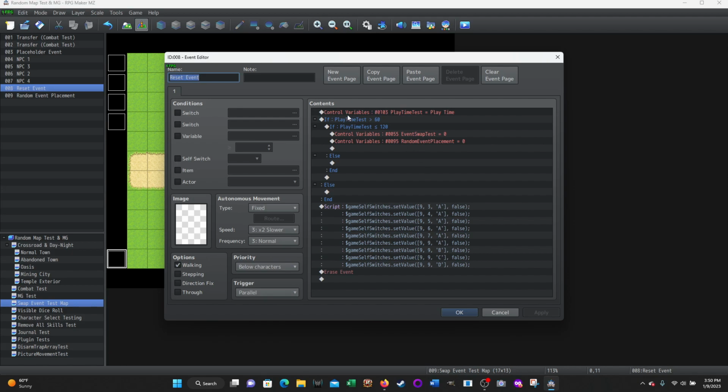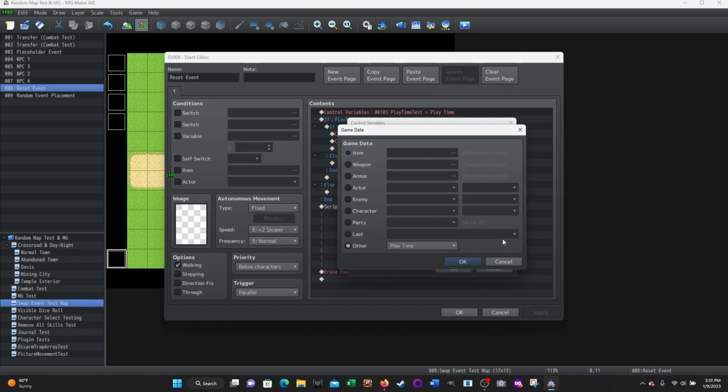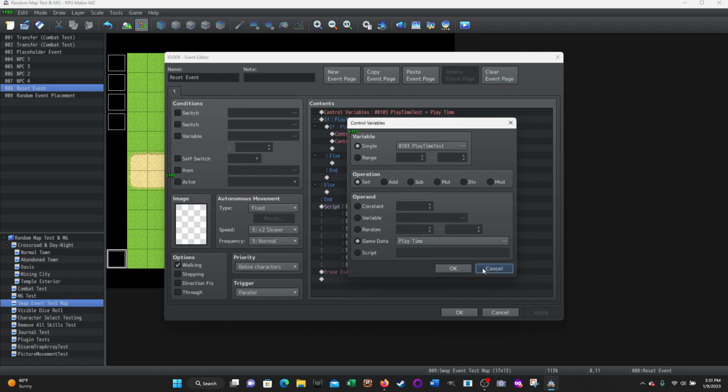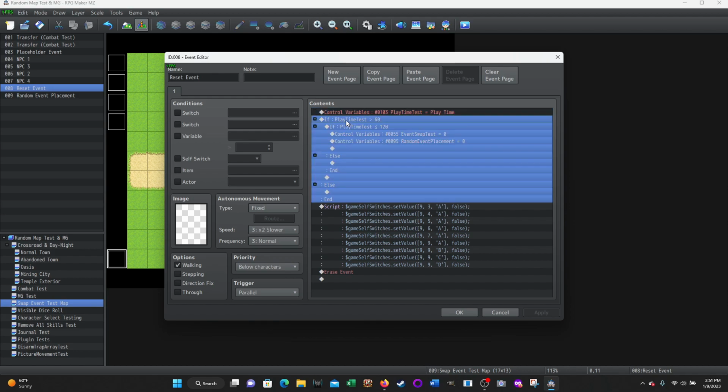First thing it's doing, it's checking to see the playtest time, right? So variable 103, playtest time, is equal to playtime. That's an option you can actually do. This variable is set to game data, other data, and one of the choices you have is playtime. Okay? So I was just messing around with playtime. And then I said, okay, wait, let's do a conditional branch.